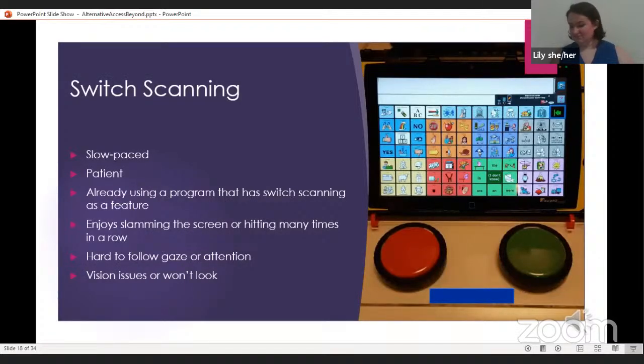The ideal switch scanning user is already slow-paced and patient. Switch scanning can be really laborious, and it takes a long time to get the button that you want. If you're already using a program that has switch scanning as a feature, which many do, it can be really nice to use a feature that's already built in rather than pulling out a whole new communication method. On the contrary to the slow-paced impatient, it can also be fun for someone who likes hitting a button 20 times in a row, because you do hit the button a lot of times in a row.